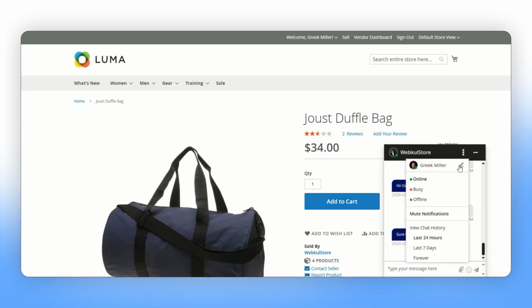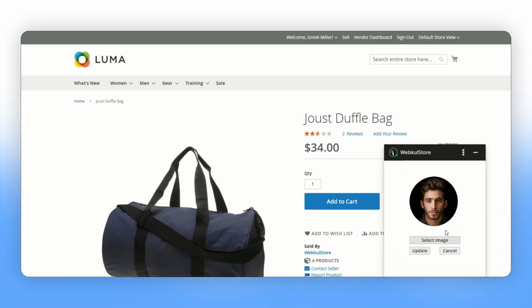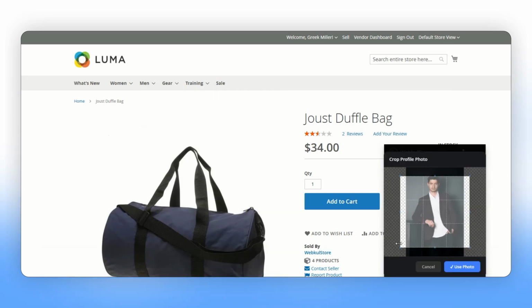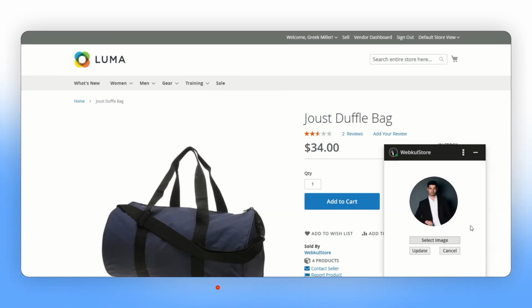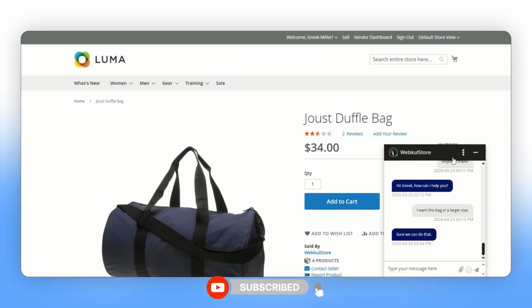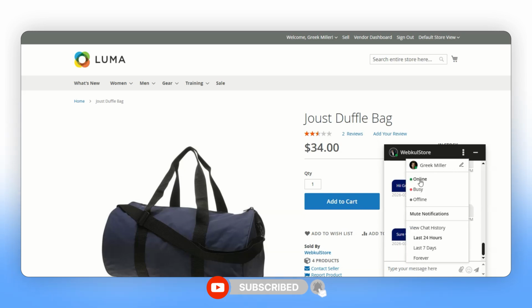Customers also get additional options here. They can change their profile picture by clicking on the profile icon and selecting an image. They can crop the image accordingly, then click on Use Photo and the Update button. This will update the customer's profile picture. Additionally, the customer can set their chat status as online, busy, or offline. They also have the option to mute or unmute chat notifications from here.